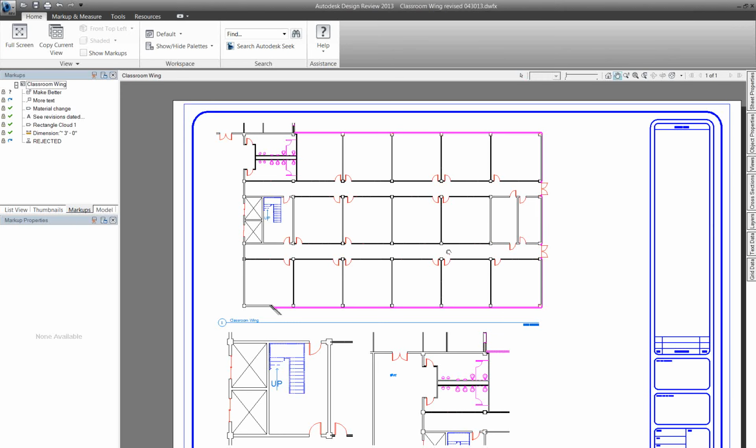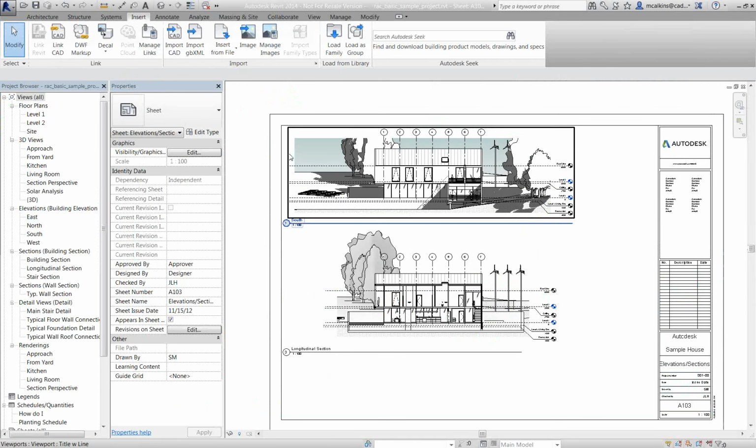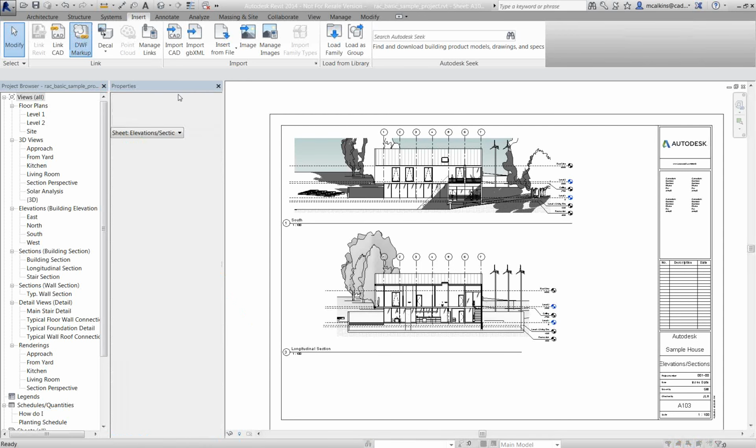Just quickly, over here in Revit, the way that we would pull in, so I'll switch over to Revit now, I promise. There it is. The way that we actually pull in DWFs into Revit is on the Insert tab. We have DWF Markup, and this behaves a little different than AutoCAD.